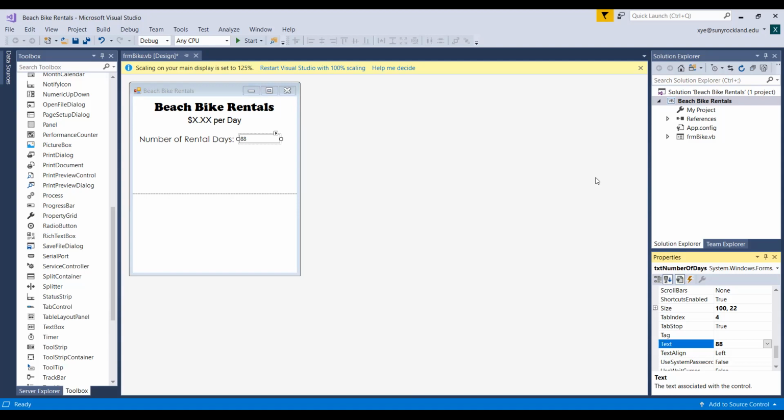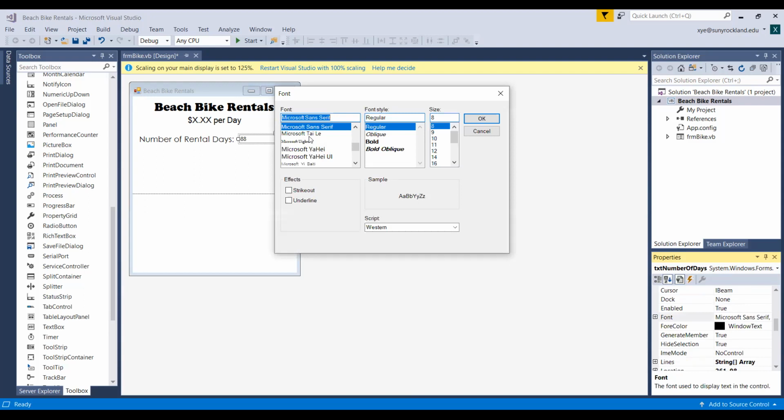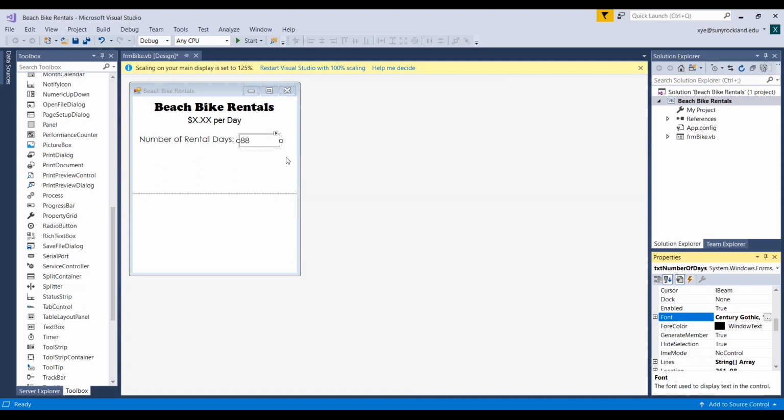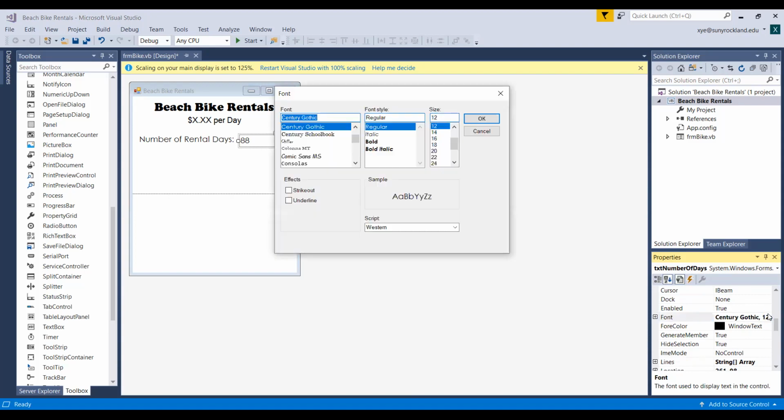And make sure you have the right size and font, like Century Gothic. If I want to make it Century Gothic regular 12, I make it regular 12 like this. Then I change the font to exactly the same font and size as number of rental days. I make this text box font exactly the same as number of rental days. Then I type 88. After that, I will resize the text box.